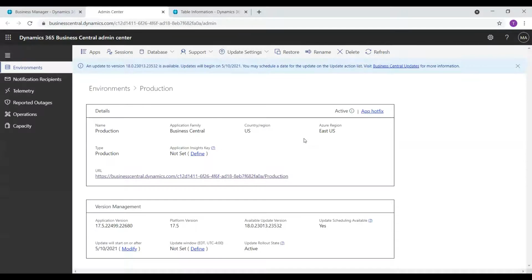In addition to the above actions available on the Environments pane, you can also check on the environment details such as the current version and update settings. You can modify the update settings, including the scheduled date and time for updates to occur, under the Update Settings pane. Update windows must be at least 6 hours long and should typically be scheduled during planned off hours.